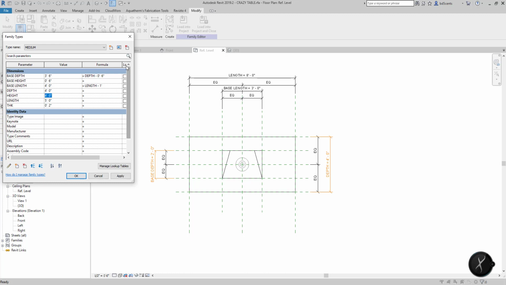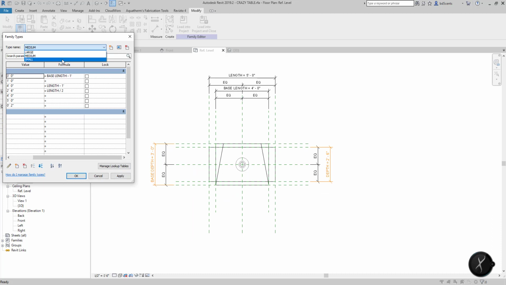And we want the depth to be length divided by 2. And we want the base length to be length minus 1 foot, which we have. And we want the base height to be 1 foot. So we're going to set this to 1 foot. And we want the formula to be base length for base depth. So we're going to say base length minus 1 foot. Hit apply. Now I'm going to go into large.